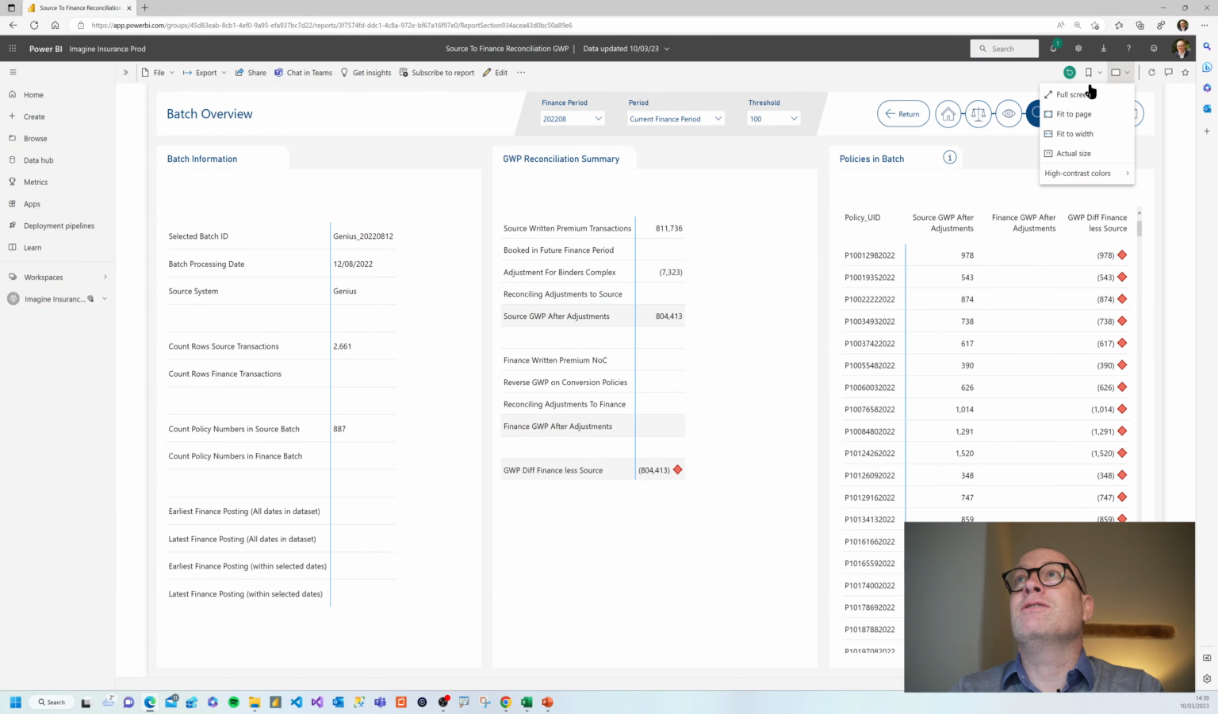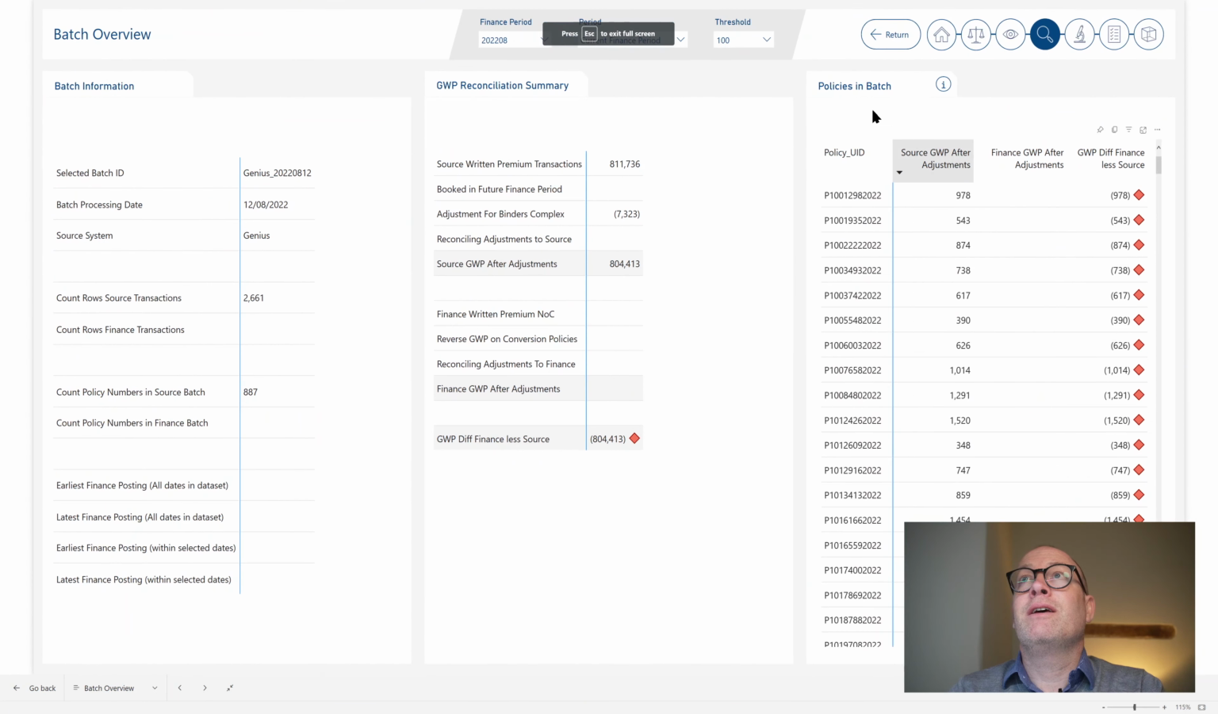Okay, let's go back into full screen mode. So this batch, there's obviously been a problem. Obviously this will be investigated and fixed, and I'd expect that to be fixed quite soon. So I'm going to put in a reconciling adjustment for this, so that we know that this has been looked at and understood, and we can see what the remaining difference is.